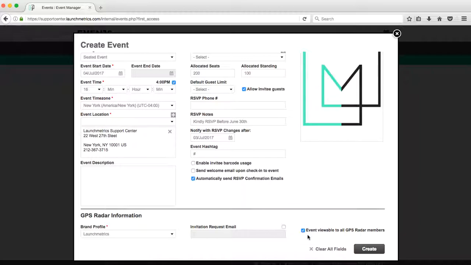My event viewable to all GPS radar members. If I leave this box checked off, this event is going to be published to the GPS radar events calendar, and it's going to be viewable to all members of the radar community. If I check this box off and put my email address in here, now I've enabled not only our event to be published on the radar calendar for all to see, but it's going to allow radar members to request an invitation. There's a button that says request invitation. They can click on that button, and then the email would go directly to this address.